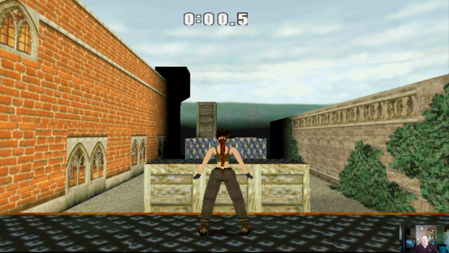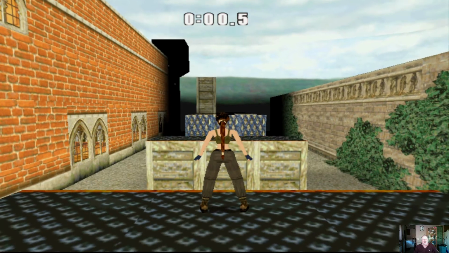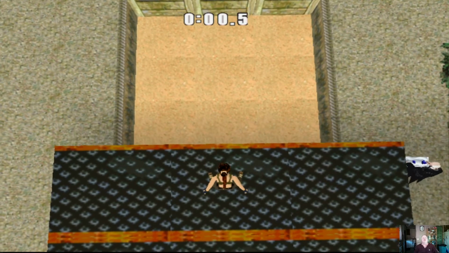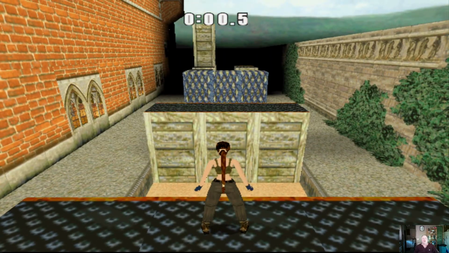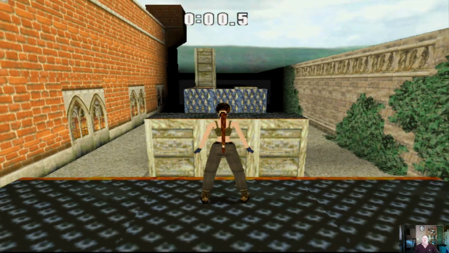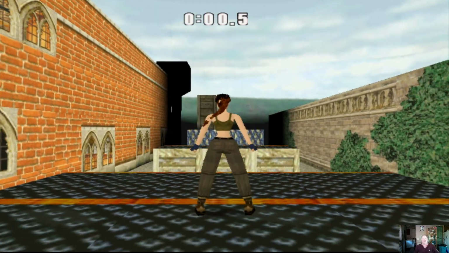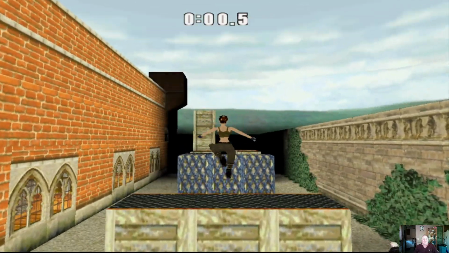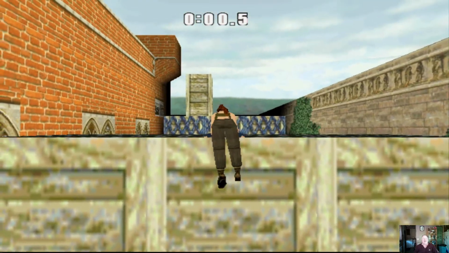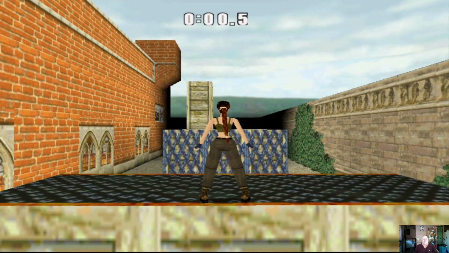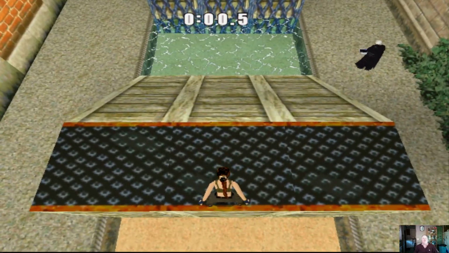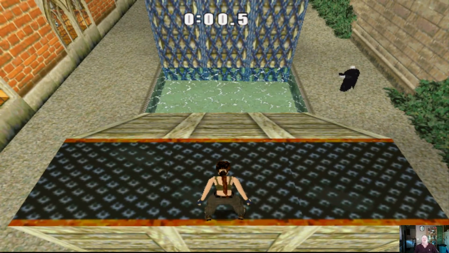Alright, let's look around. Whew, it's a long jump. She's going to have to jump and grab at the same time. Alright, let's see if we can pull this off. Yeah, we did it. Alright, let's look around, see what's down below us. There's water. Alright, there's a slide there.